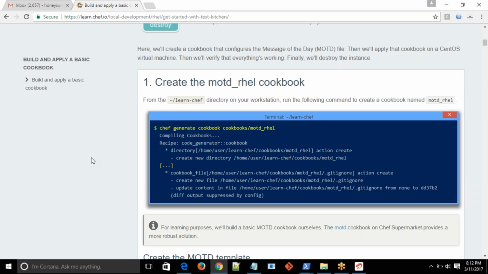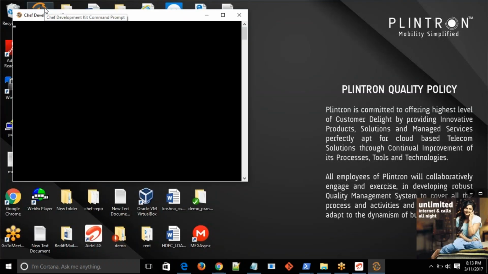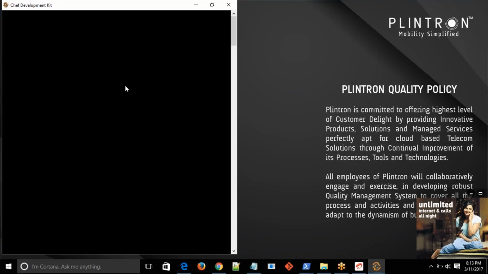Knife cookbook create is a command that you use if you are going to test the command on the test original server. But since I just want to test it in my local by using my chef kitchen, I'm going to use this command instead. Now I'm going to go to my chef workstation, which is in the developer kit, and use the command to run it.